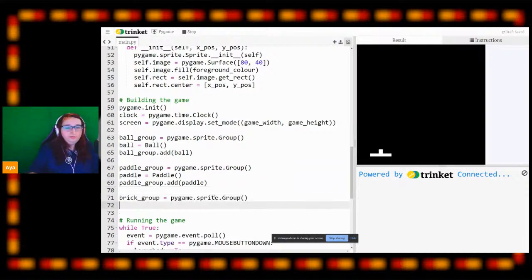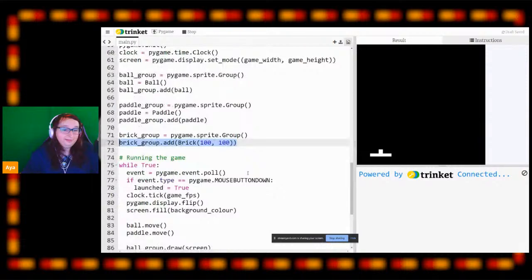And now we're going to say brick_group.add. And we're going to add in a new brick. And we're going to pass in two variables, 100 and 100. This says, create a new brick, place it at position 100, 100 on the screen. And of course, add that to the group of bricks, so we can check if the ball is hitting things.